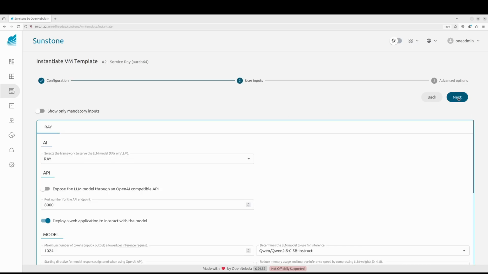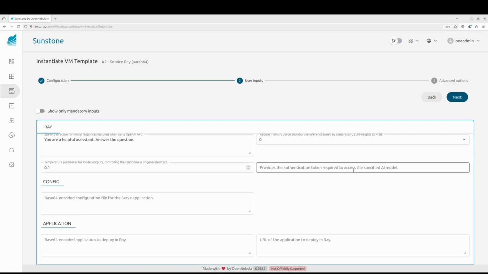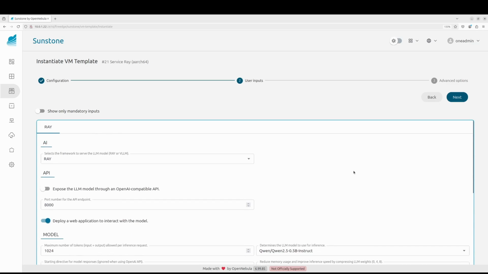Now, the user input screen allows the fine-tuning of the appliance, like setting the temperature or changing the prompt. Since we're talking about the edge cluster and power efficiency, we might want to run smaller models here. For the purpose of this demonstration, we are going to use the QWEN 2.5 0.5 billion parameters model from Hugging Face.